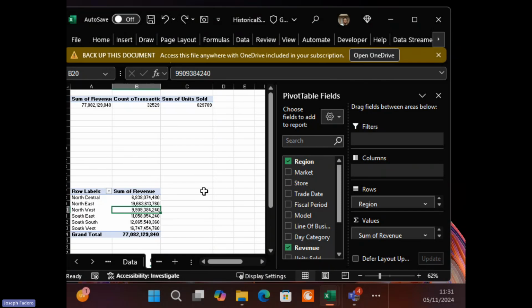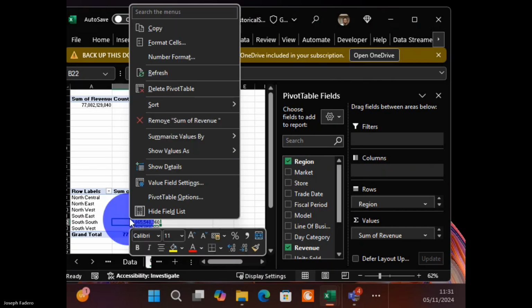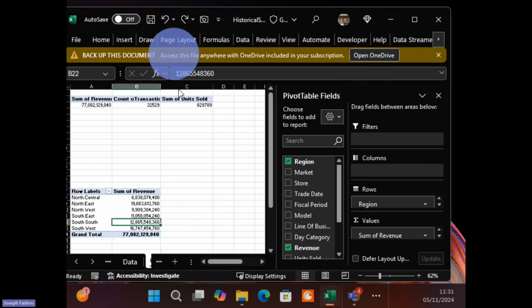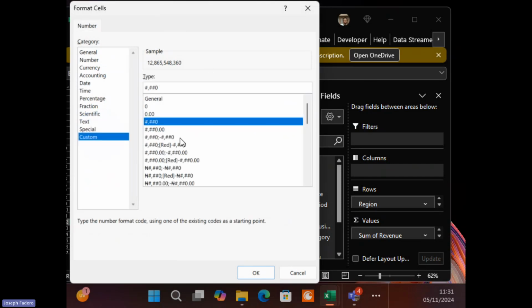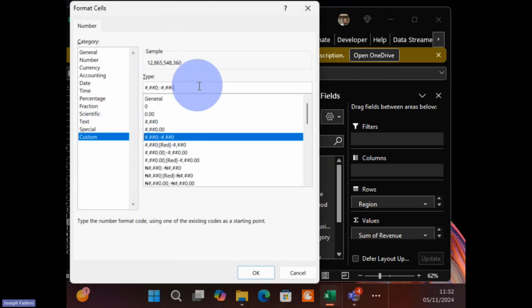Now to go back to the number format, right click, Number Format, and come to Custom. If I want to summarize this number by 1,000, 1 comma summarizes it by 1,000, 2 commas summarize it by 1,000,000, and 3 commas summarize it by a billion.